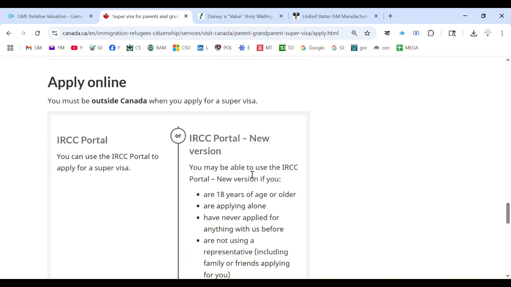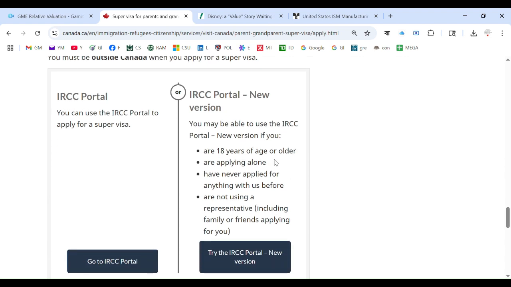One of them is the IRCC portal, and the other is the IRCC portal new version. The new version is for you if you are 18 years of age or older, you're applying alone, have never applied for anything with us before, and are not using a representative. If you meet these criteria, in that case you can also apply for your Super Visa through the new portal. So there are two ways. If you're eligible for the new portal, you can use it.